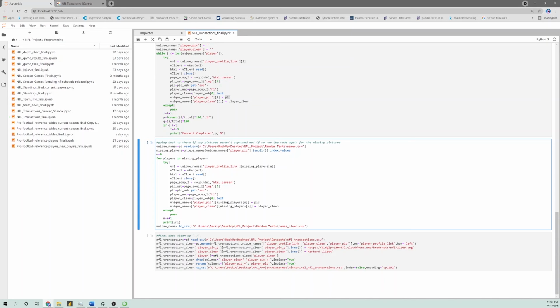There weren't too many missing players, and there were some players I had to clean up, and that's what we do in this final block of coding. We're doing some data manipulation. We merged the NFL transaction CSV file that we opened earlier with the data frame that we have now. So in our last block of coding, we are going to read in that CSV file that we were viewing earlier, and then we are going to merge it on our unique names data frame with the columns of player profile link, player clean, and player pick. And the column we are going to use to join on is the player profile link column.